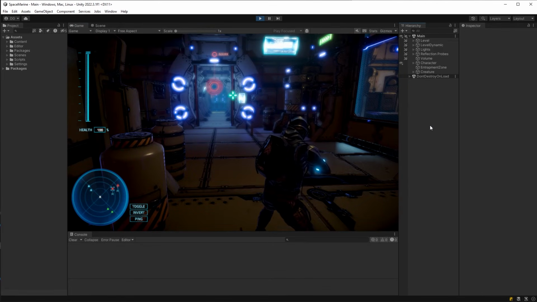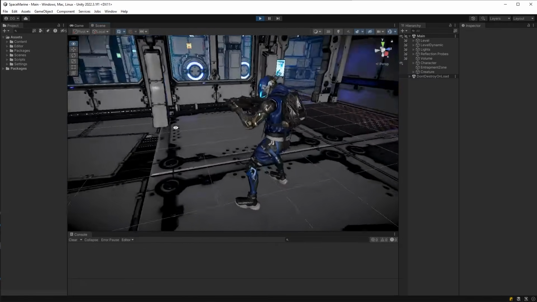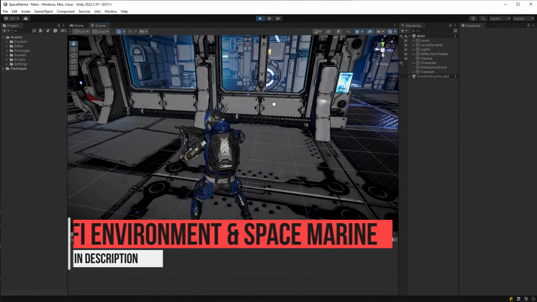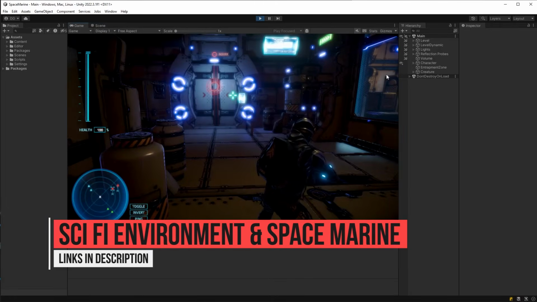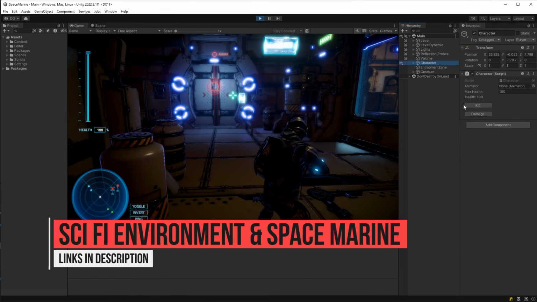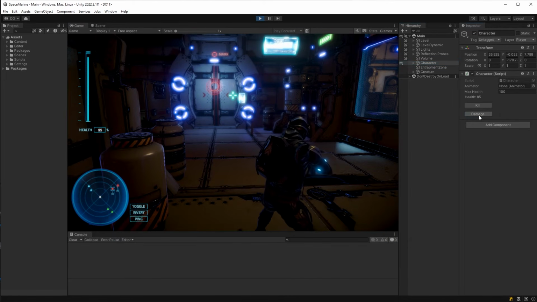So here we have our playable character, a space marine in a sci-fi environment using assets I grabbed from the asset store, and I'll leave links in the description if you want to pick them up for yourself. Looking at the setup, I have added an editor button for killing and inflicting damage to our space marine to illustrate a simple example of debugging in action. Obviously this example is simple to illustrate the process.